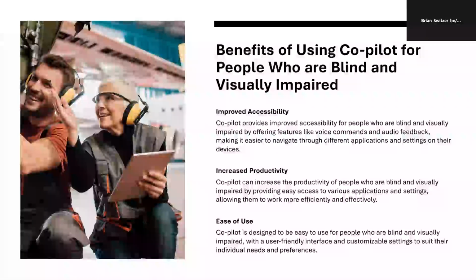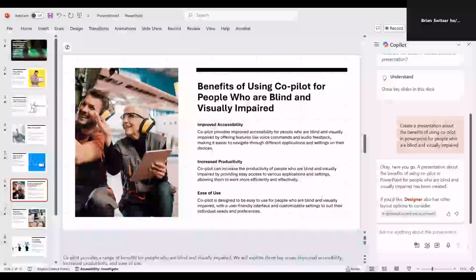Okay. Yeah, I think we've seen enough of the presentation. Let's escape out of it. Presentation 1, PowerPoint. Slide 6, benefits of using Copilot. One of the things I'll say about Copilot, I know that presentation talked a lot about accessibility. There is no shortcut key for using Copilot.